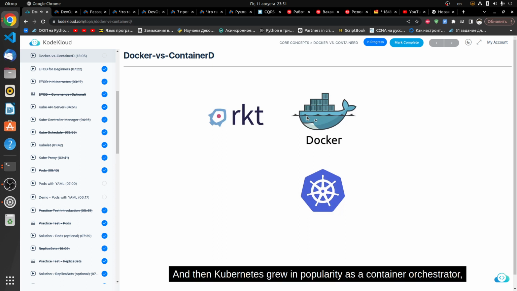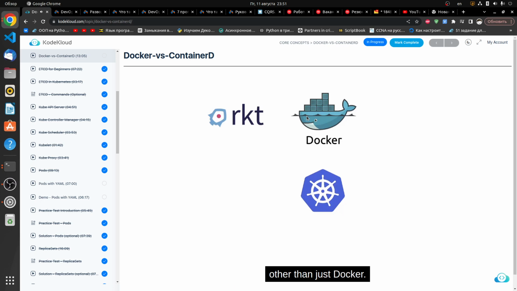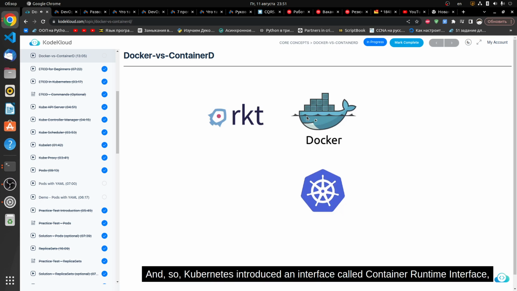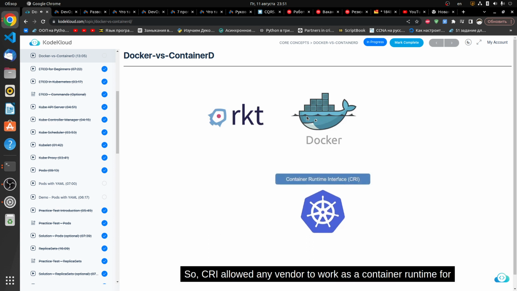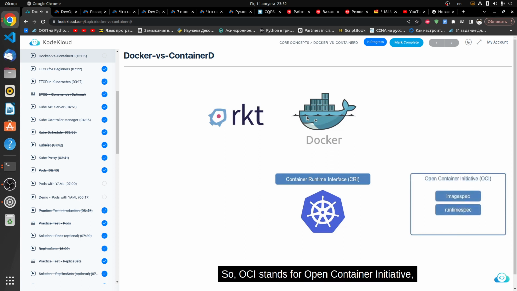And then Kubernetes grew in popularity as a container orchestrator. And now other container runtimes like Rocket wanted in. So Kubernetes users needed it to work with container runtimes other than just Docker. And so Kubernetes introduced an interface called Container Runtime Interface, or CRI. So CRI allowed any vendor to work as a container runtime for Kubernetes as long as they adhere to the OCI standards. OCI stands for Open Container Initiative, and it consists of an image spec and a runtime spec.